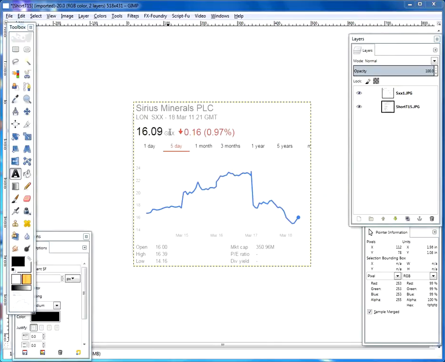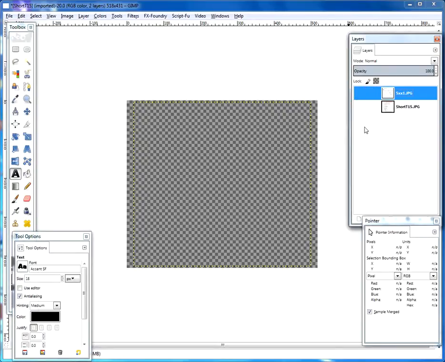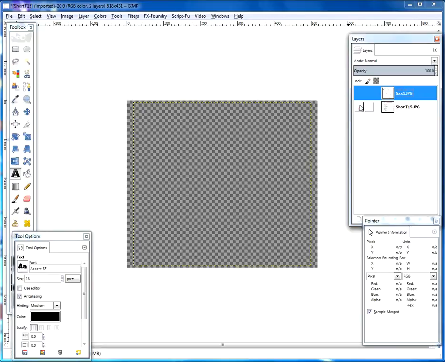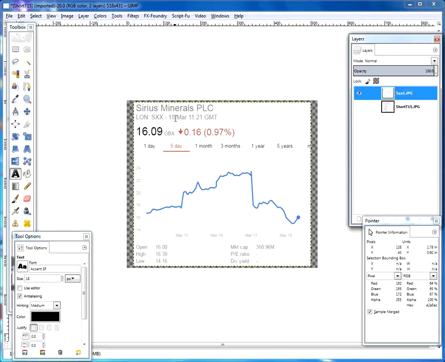So here are the images opened in GIMP. As you can see, under the Layers panel, we've got both images now, each one on a separate layer, sat on top of each other. And if we hide them both, there's no layer visible, but we can open up here the top 15 short stocks. This was created, like I say, with a snipping tool from a spreadsheet application. And the second image is Serious Minerals, a stock that I follow, and the graph of how the share price has performed over a 5-day period.